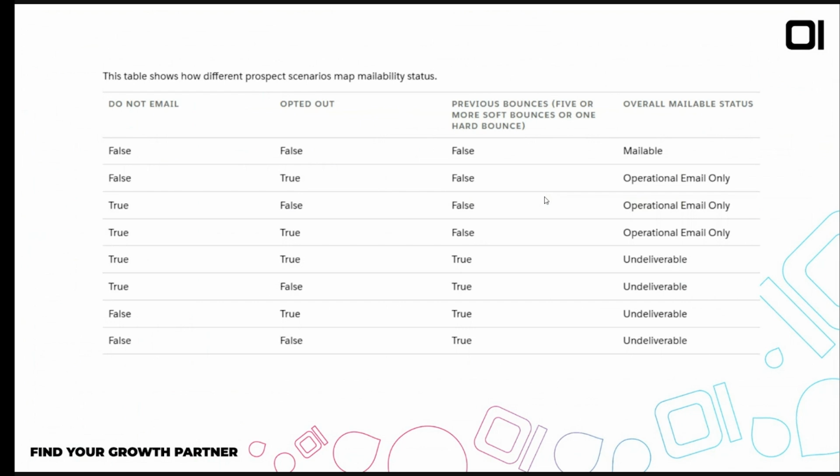And then let's give an example for all true. So do not email, opted out, and there are soft bounces, hard bounces, then it would be undeliverable. Okay. So for the do not email, if that would be true, they haven't opted out, it will still be undeliverable. The same goes the other way around as long as the opted out is set to true. The only difference is that there are soft bounces or one hard bounce. So if that's the case, then it's undeliverable.